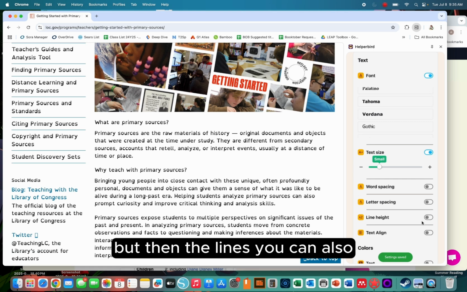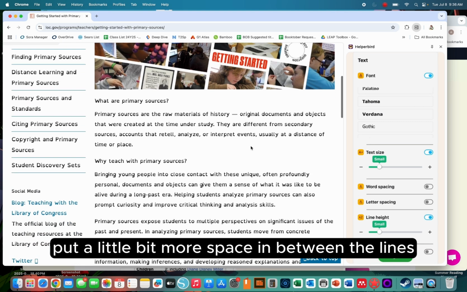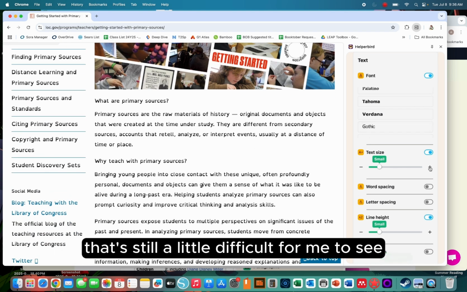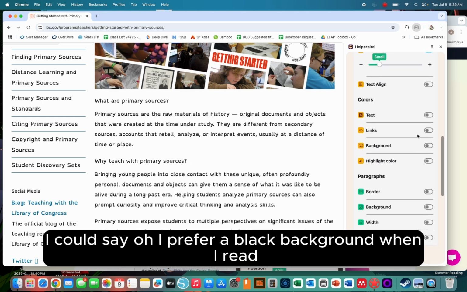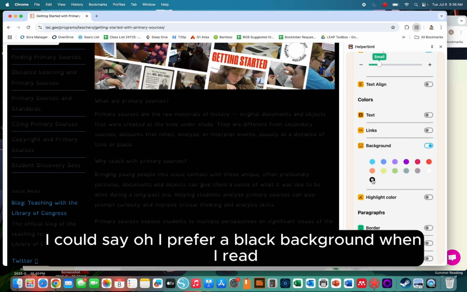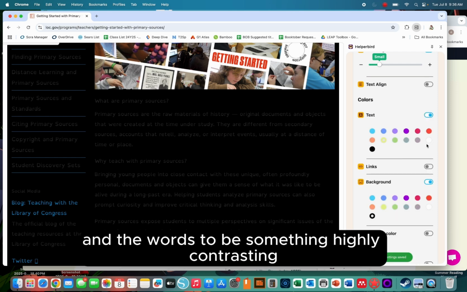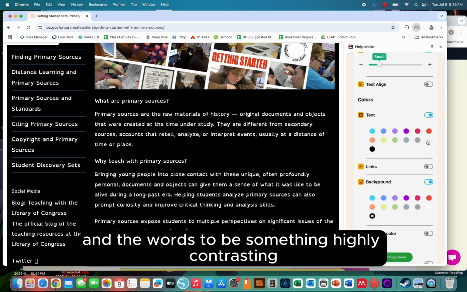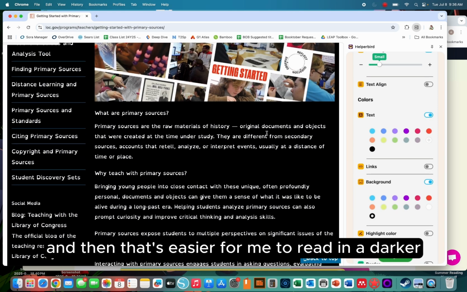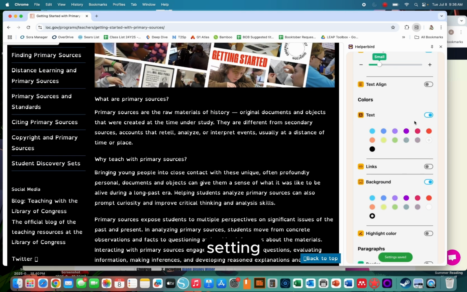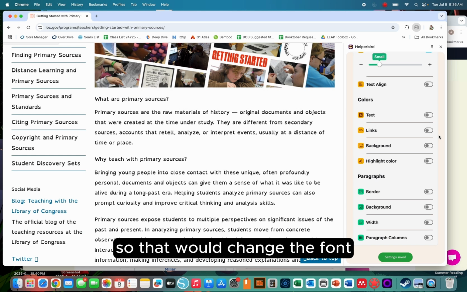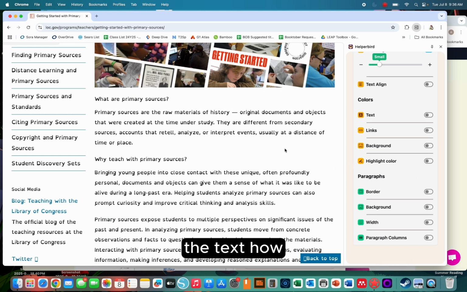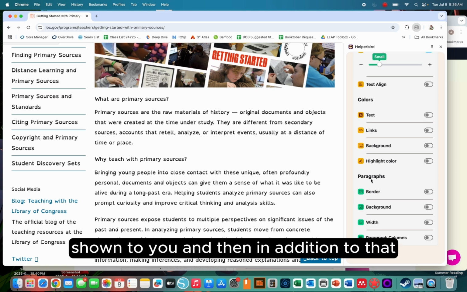But then the lines, you can also put a little bit more space in between the lines. And say that's still a little difficult for me to see. I could say, oh, I prefer a black background when I read, and the words to be something highly contrasting like white. And then that's easier for me to read in a darker setting. Or you could just leave that the way it was. So that would change the font, the text, how it's all shown to you.